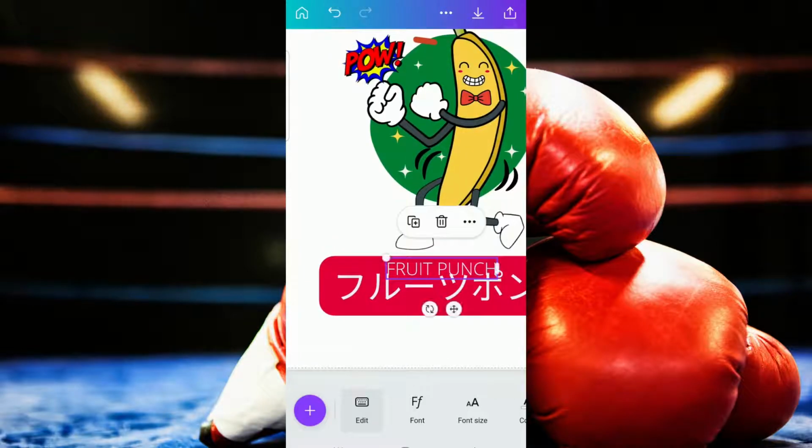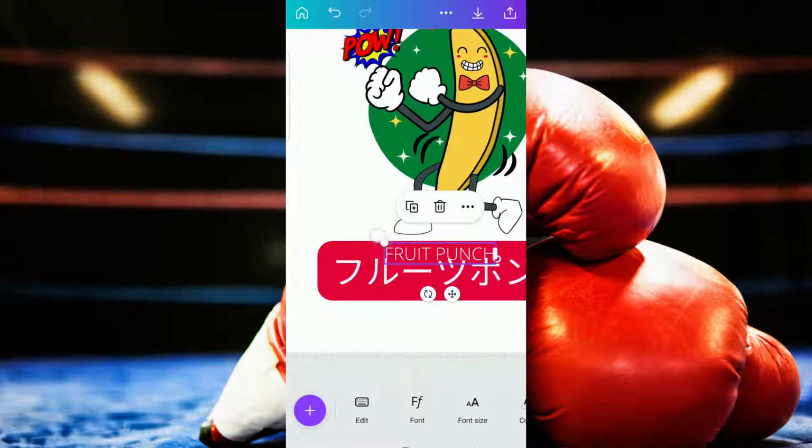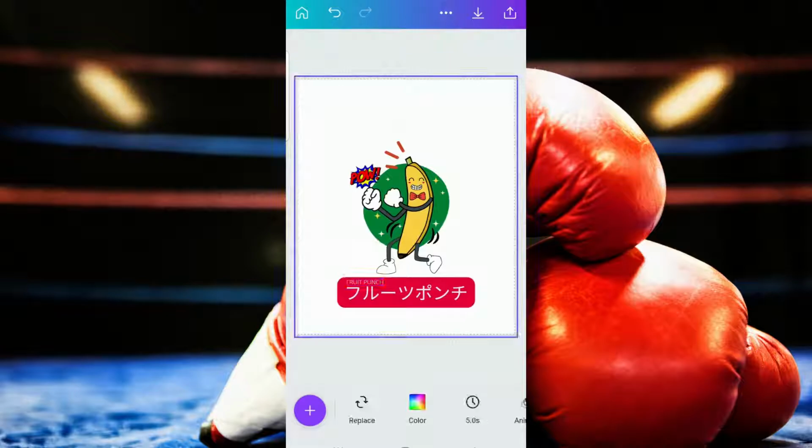You might want to zoom in to get that level of detail. You might want to make the word fruit punch a little smaller, and then move it to the beginning of the design, and then zoom out. Ladies and gentlemen, there you have it. Your design is done. Now you can download it and upload it to any print-on-demand store of your choosing.